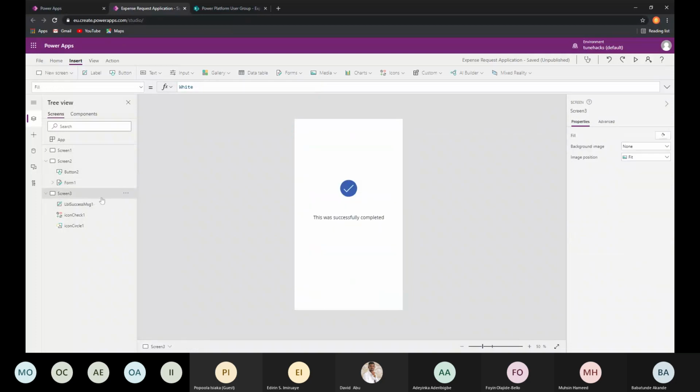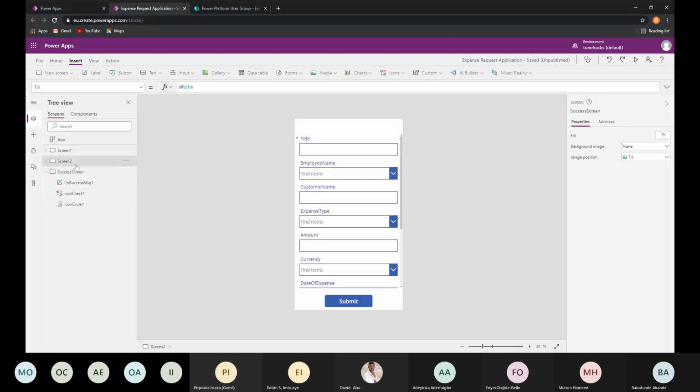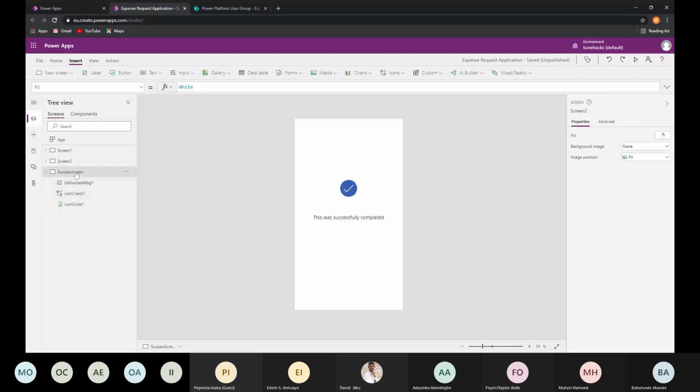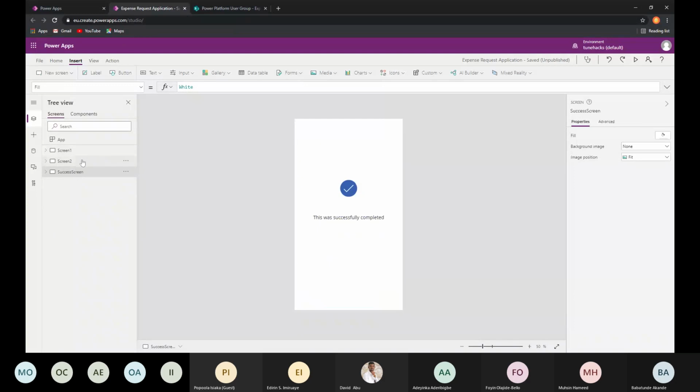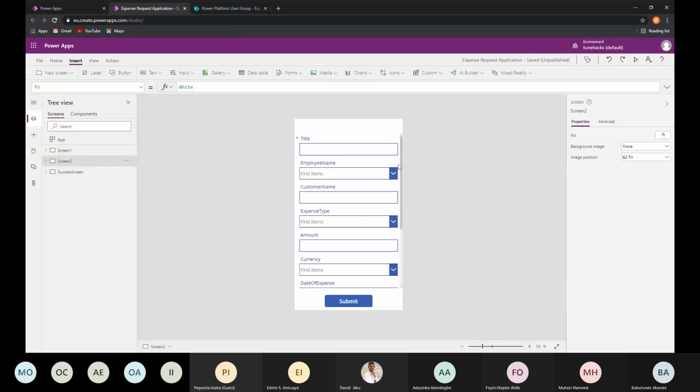Of course, I can always rename this screen, so let me rename this one for example. Renaming makes it easier for you to know which screen you are referencing at every point in time, because you might build an app that has several screens. If you are using screen 1, screen 2, you would have to start checking which one is which. Giving them a name helps you easily identify what each screen is used for, right? So with that, I'm sure we are fine.